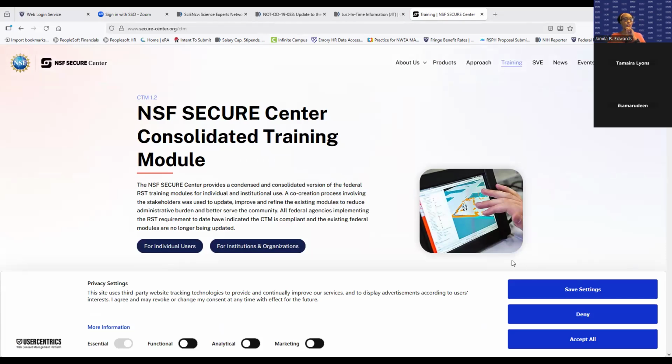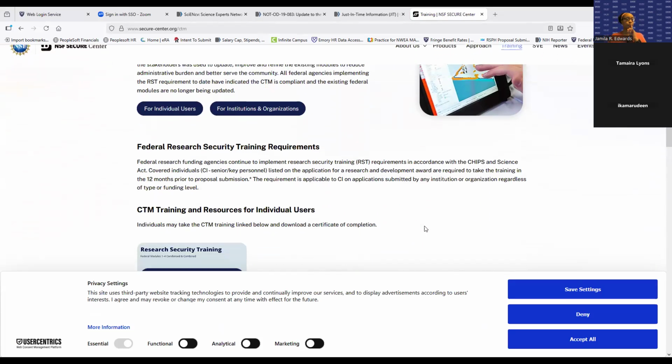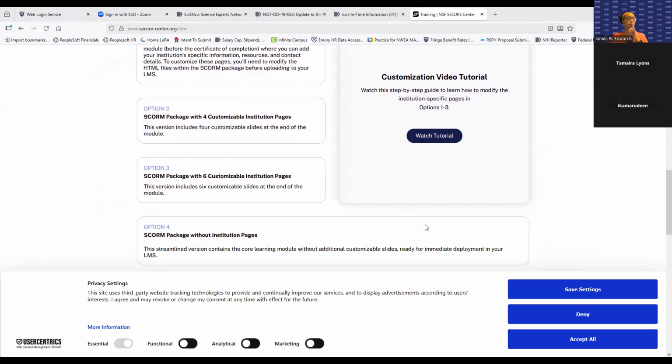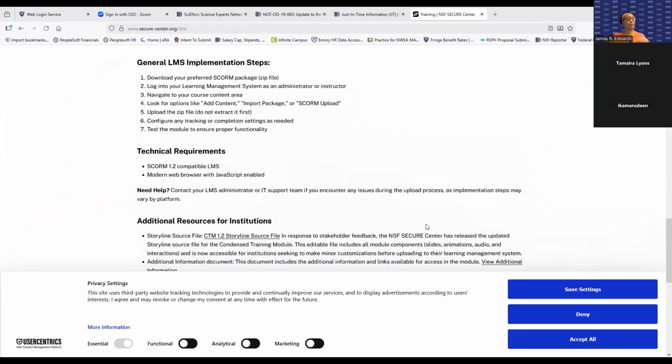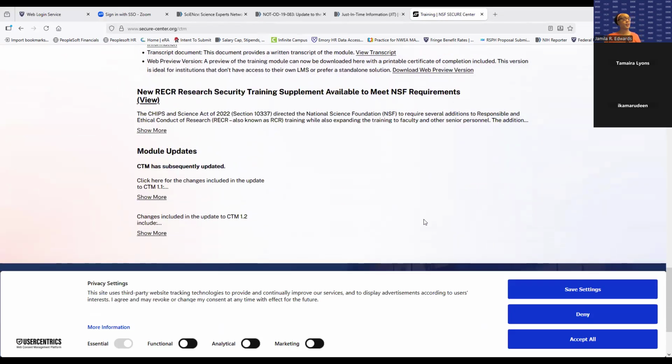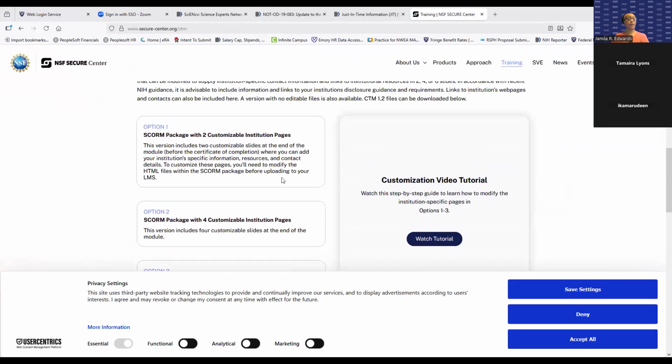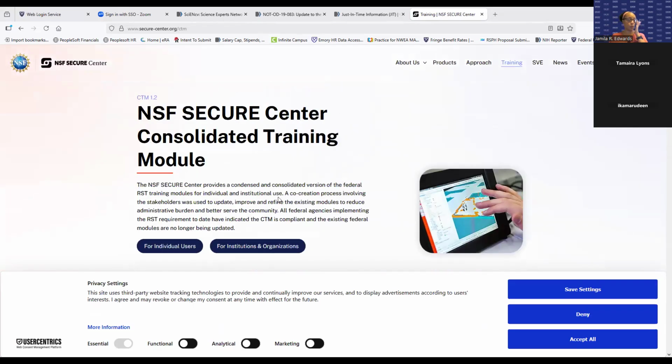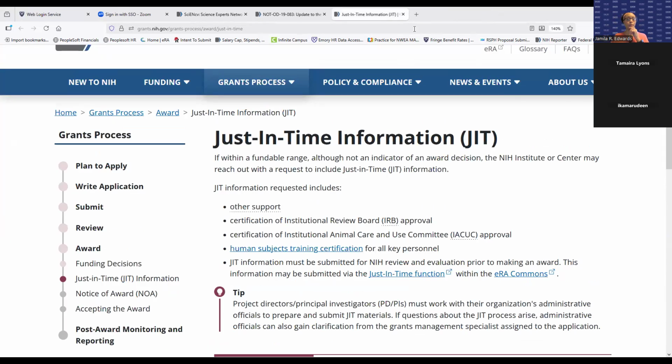So they have a consolidated training module with tutorials and the module. And at the end of it, you just get a certification that says you've taken this training. And then typically right now at the progress report time, we're collecting these and we're saving these. But I'll definitely make sure you get a copy of this Word document so you'll have this. Okay. Are there any questions about this?